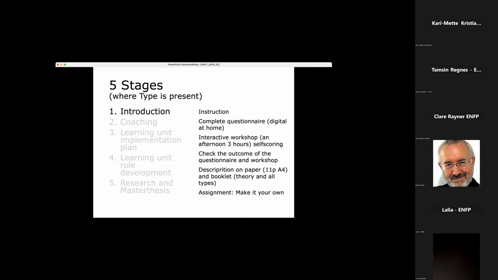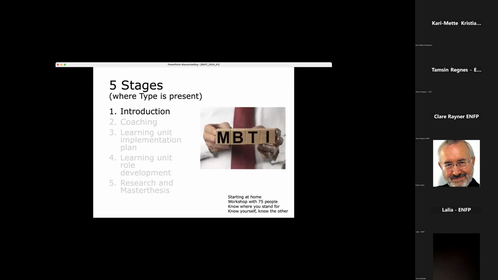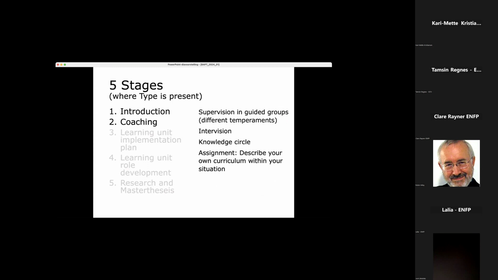The nice thing that happens when we give it on paper is that the students bring it. They come once a week to the university and take it with them every day. They come to the university for 2 years, and they use it in evaluation talks with their boss at home. They're talking about it. So yes, they are using it as a dialogue instrument. The second stage where we use it is when we introduce coaching. They get supervision in guided groups, put together with different temperaments.